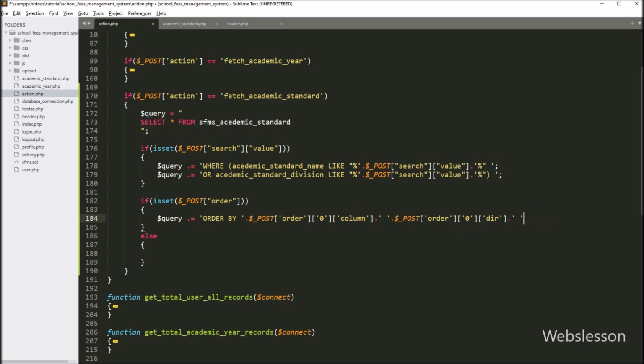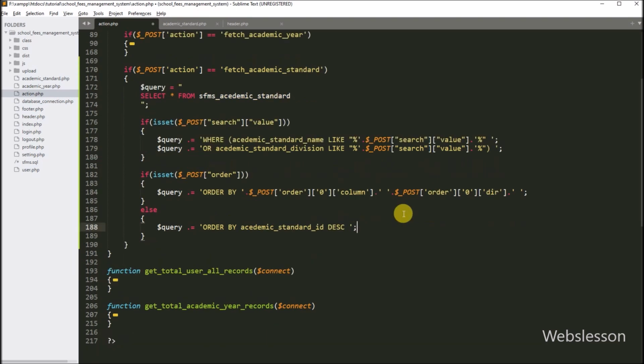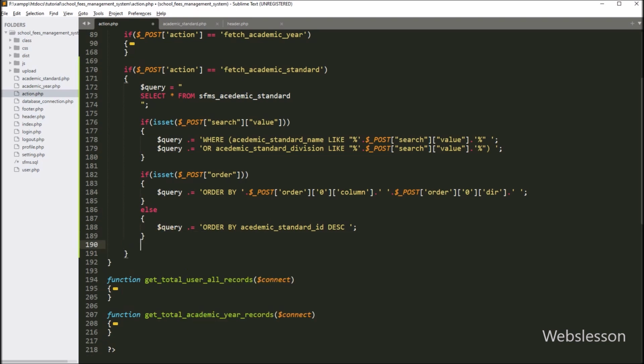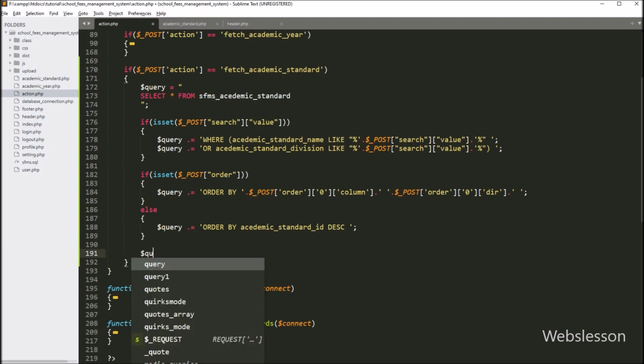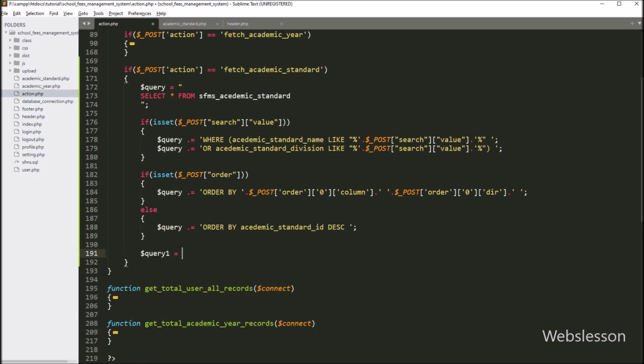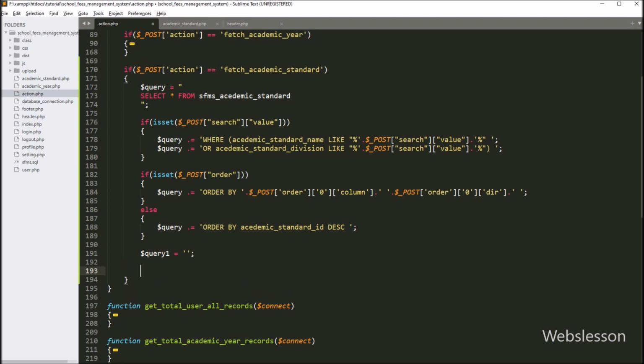But suppose the $_POST['order'] variable value is not set, then it will execute the else block of code, and under this block we have to write the $query variable, and to this variable we append a query like order by academic_standard_id table column in descending order. Now we have to define the $query1 variable is equal to a blank value, and in this variable, we will store the query with the fetch limit data condition.